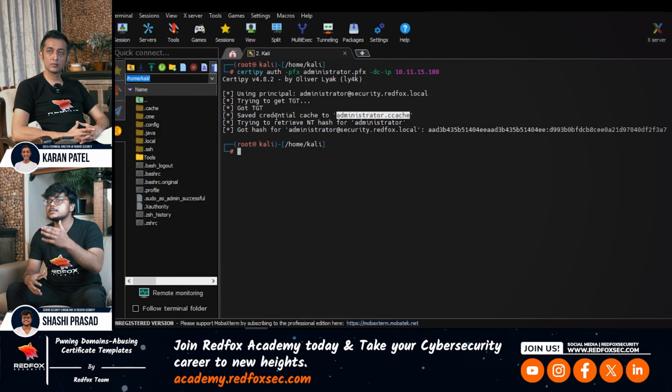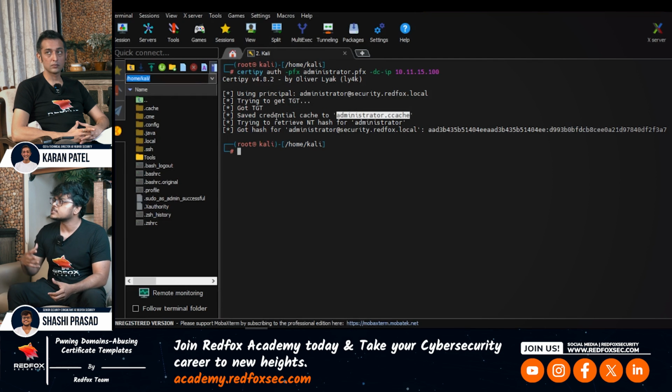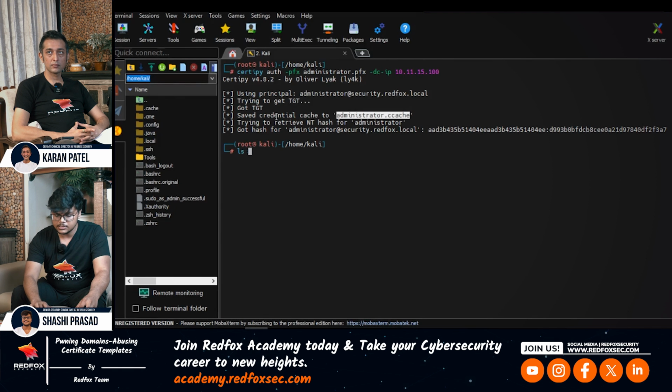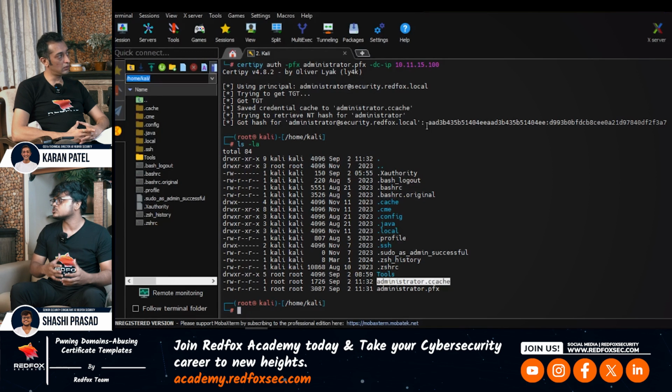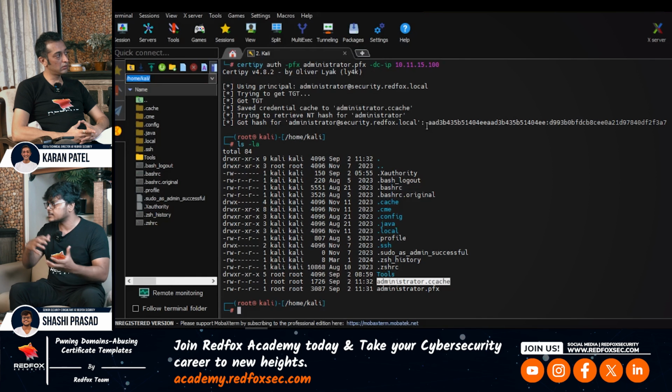So basically the tool is using the UnPAC the hash attack to extract the NT hash from the domain controller, from the TGT. So if we just quickly do that, if you see, this is the cache file, which is the TGT, and this is the certificate. Using this, it is using the U2U extension of Kerberos to request a valid TGT, when we are opting for PKINIT authentication, and in that TGT it will have the NT hash password of the domain administrator as well in the PAC component of the TGT. And using the U2U extension of Kerberos, we can extract that.